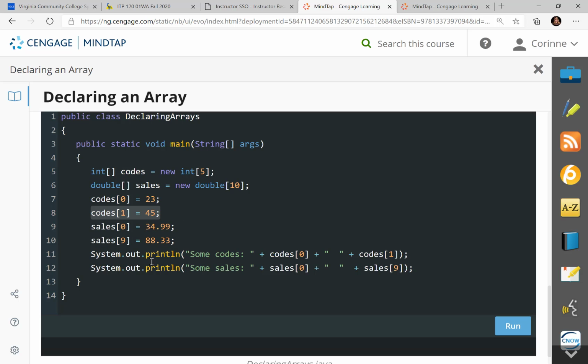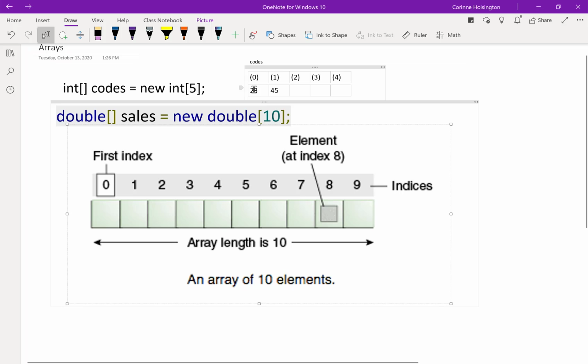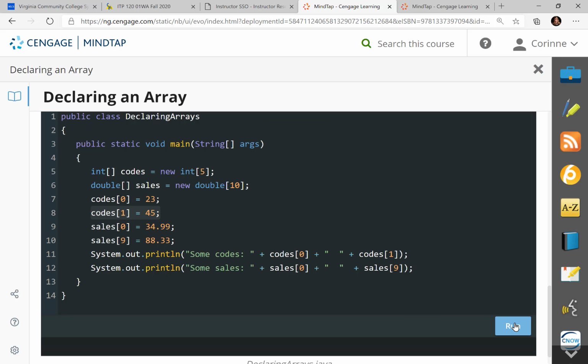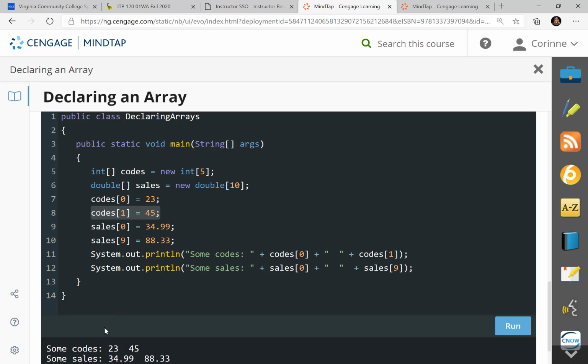And now in line 11, it said some codes are codes 0 plus codes 1. So what would print here? Let's go ahead and see. Codes 0 is 23, codes 1 is 45. So now when we run this little statement, it says some codes are 23 and 45. Good. And look at line 12. System.out.println some sales are sales 0, 34.99, and sales 9, 88.33. Just showing you what's in memory.